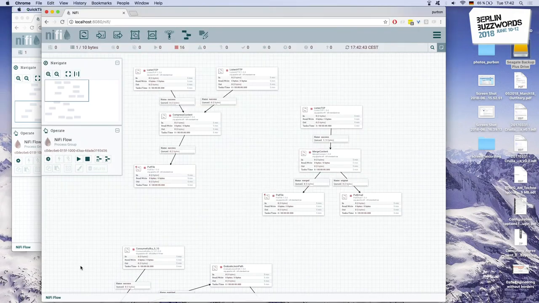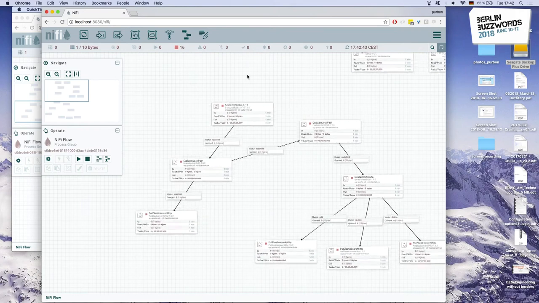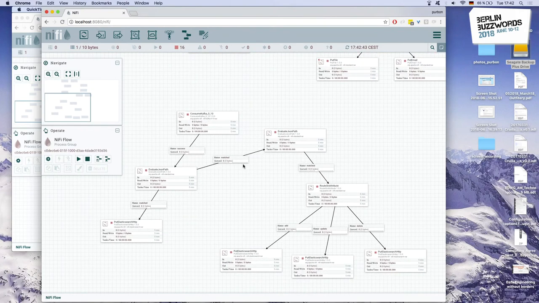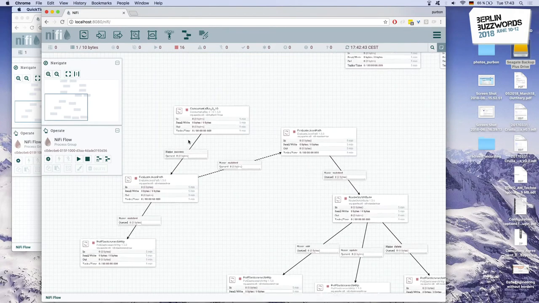Oh, this is the demo. So as we said before, this is the flow that I was presenting to you. This flow is to use, probably I should make something bigger.